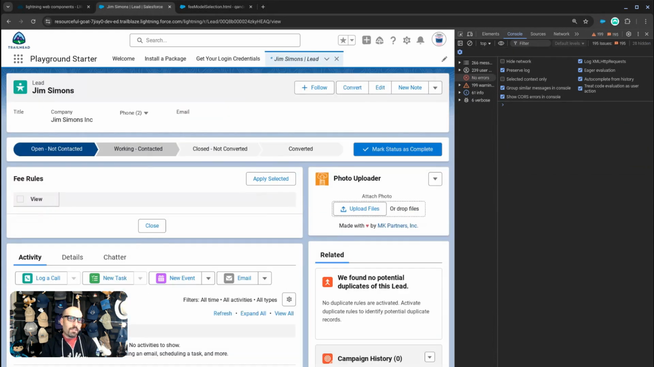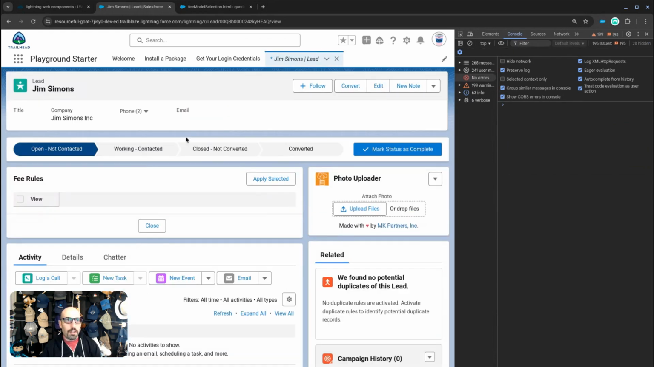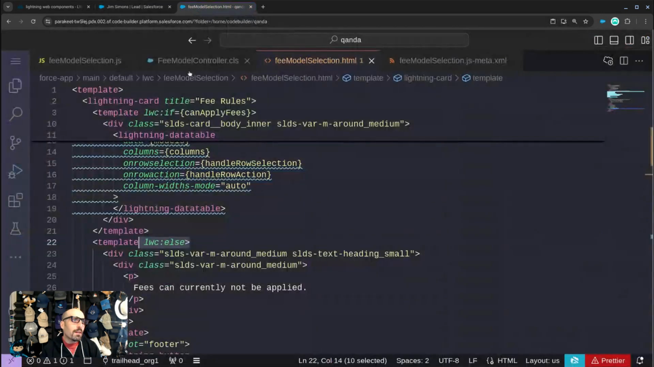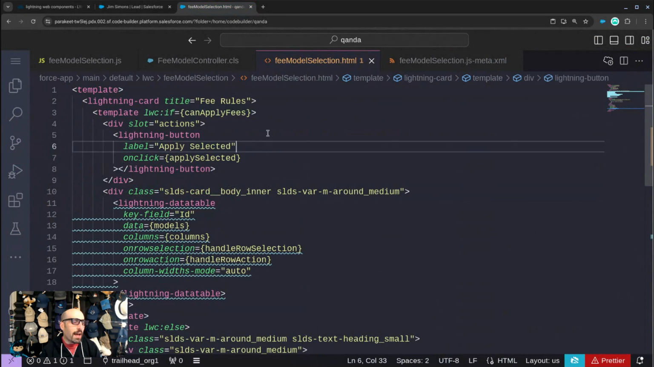Whew. All this just to set up the scenario. What do we got here? Can apply fees is false. Perfect. Okay, so we are getting that. However, as you can see, the screen still looks the same. Why is the question? That is the question that's being asked.